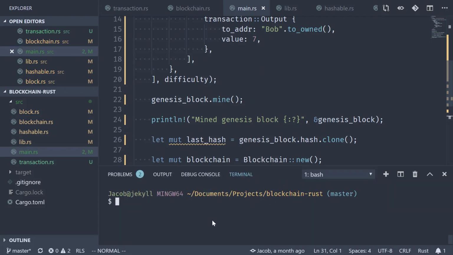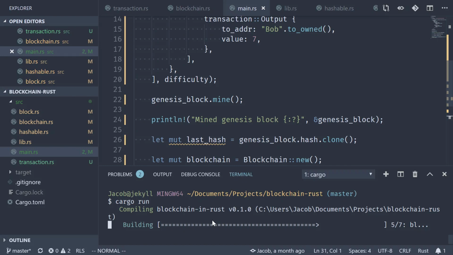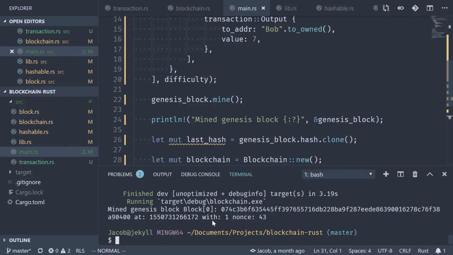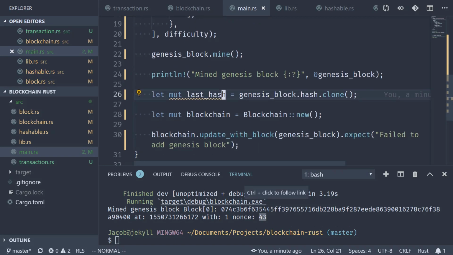And I'll open up our terminal, say cargo run. Cross our fingers, hope it works. And it looks like it does. And that was, wow, that's a really small nonce. Okay, so cool, this works.